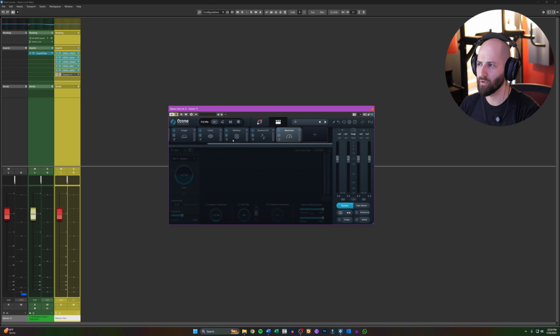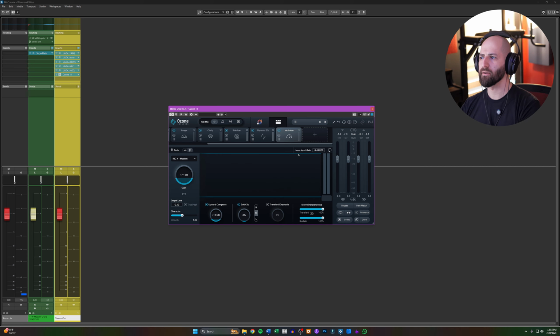So before, and it's gonna get louder. So I have the learn input gain here at -9 LUFS. So I added some gain, 8% soft clip to the mids, and upward compression just a little bit.